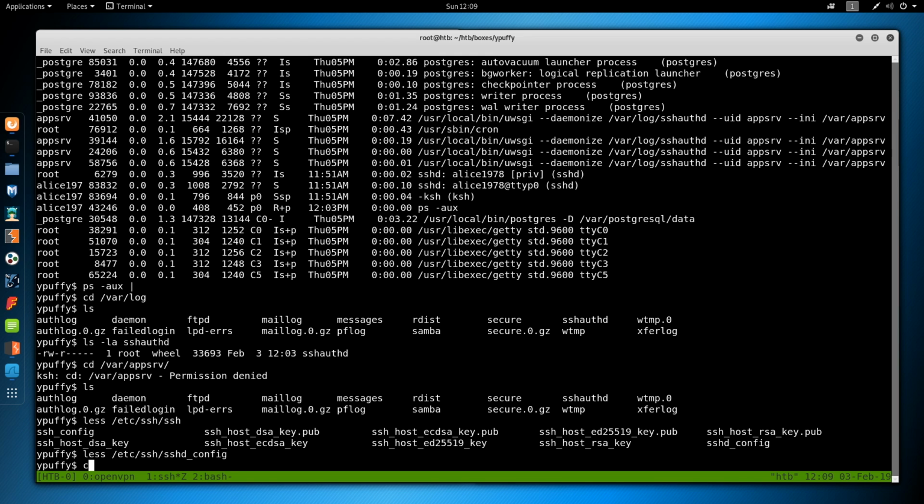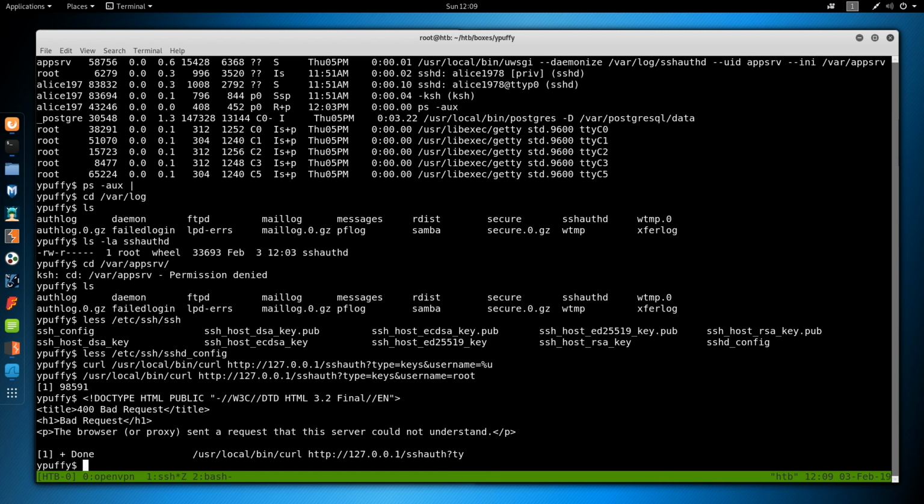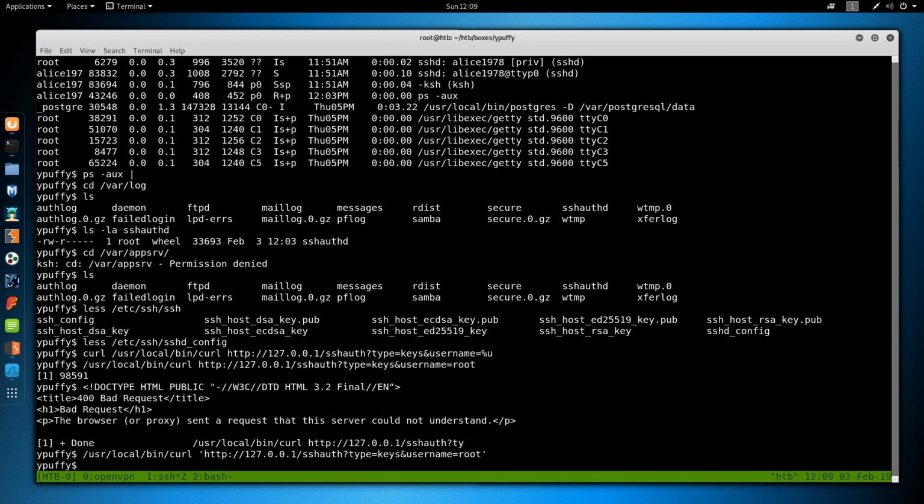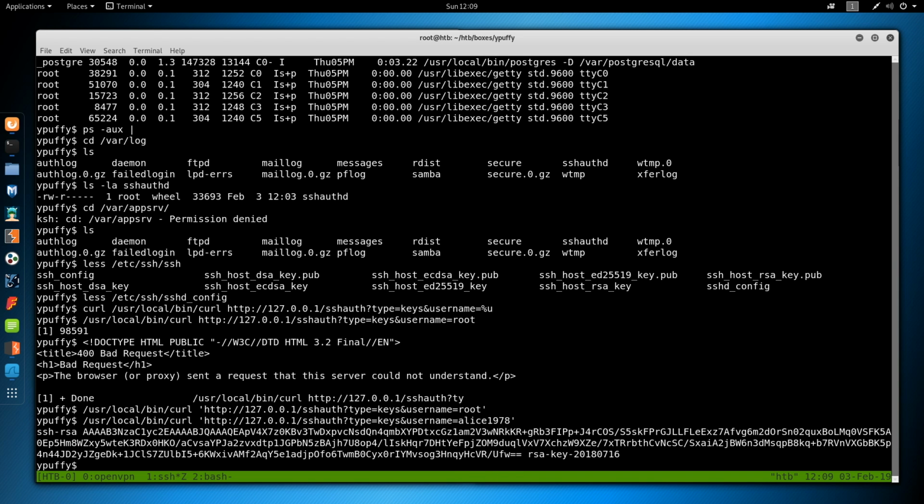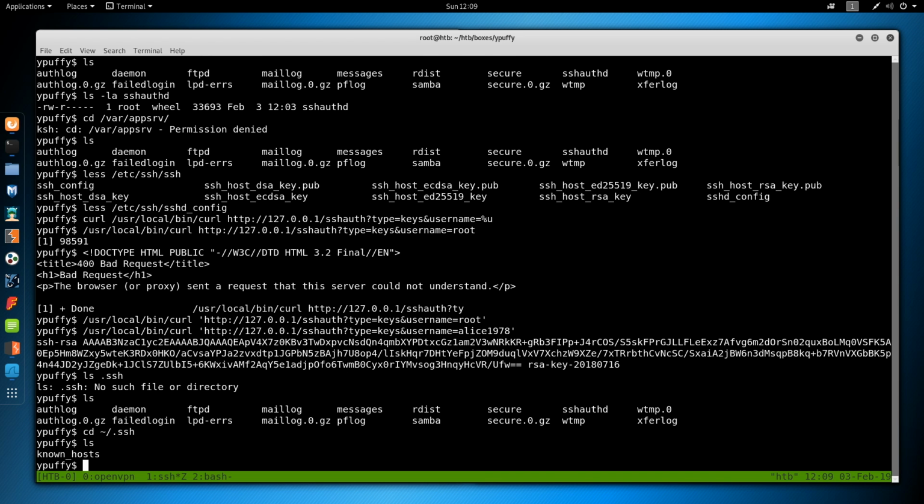So if we do curl, we just double curled, username equals root. We probably have to specify that in quotes. So let's do username Alice1978, and we get what looks like to be a public key. So we do ls .ssh or cd home .ssh, and we don't have the public key here.